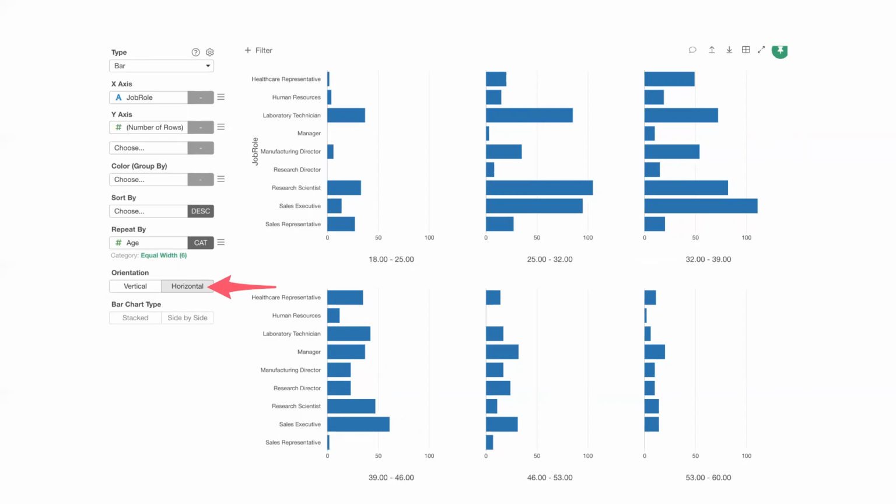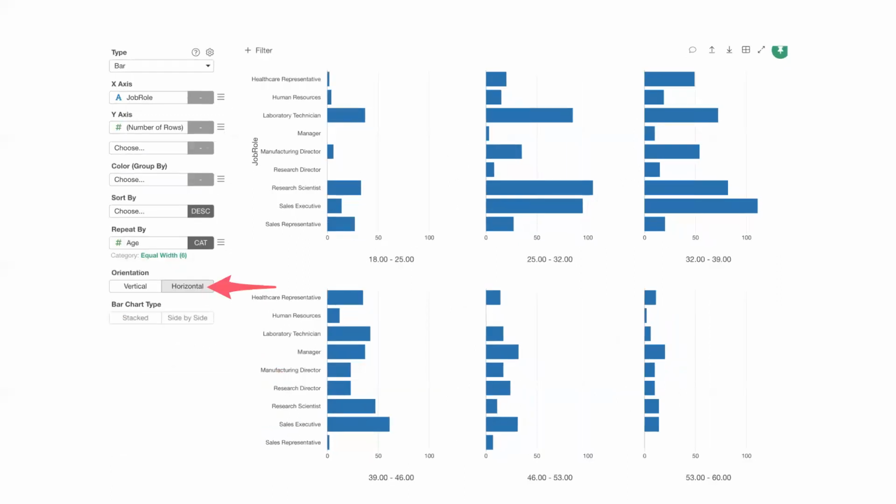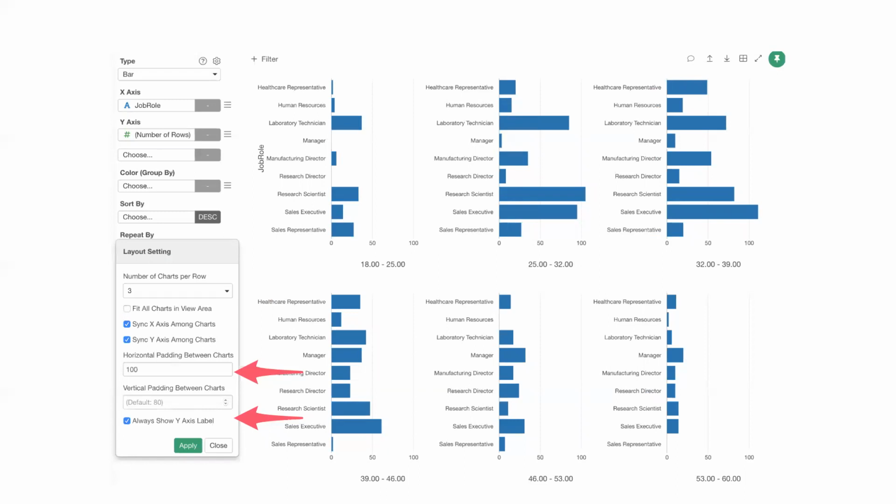So now you can use that horizontal chart, not just one chart, but also multiple charts by using the repeat by. And sometimes you want to show the y-axis label for each chart, but sometimes you don't. So you can control it from the layer setting of the repeat by, and it says always show y-axis label. And when you do, sometimes that label gets crowded and overlaps with the other charts. So you can type some padding size, like 100 or 40 or whatever number, to adjust so that you have enough space between the charts for the text label.